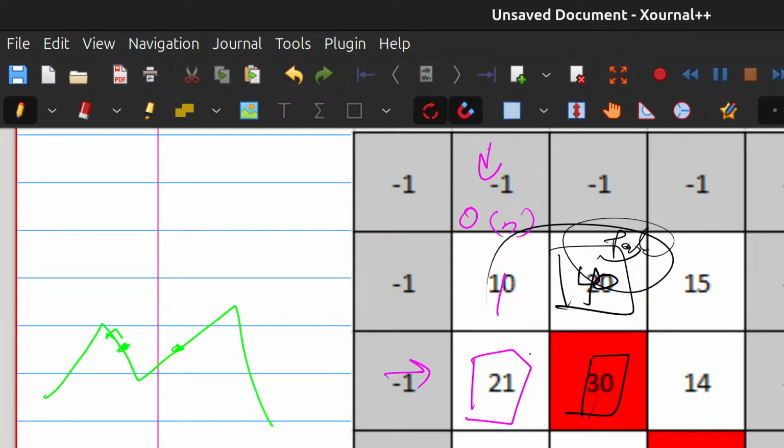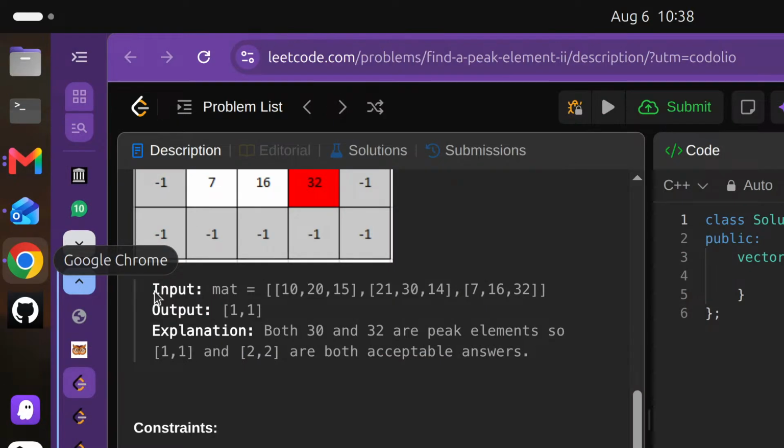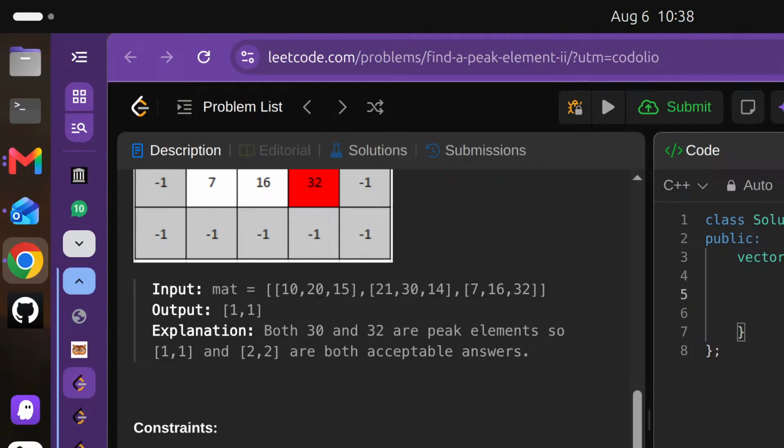Let's code this out, guys, quickly. It's order of n log n only. So int m is equal to mat.size, and n is equal to mat[0].size. Then we take whatever the maximum element will be.